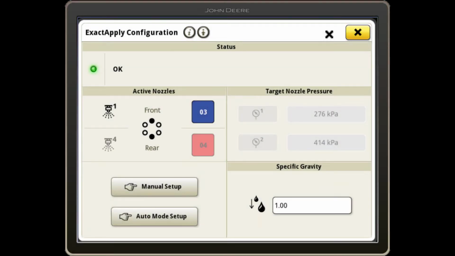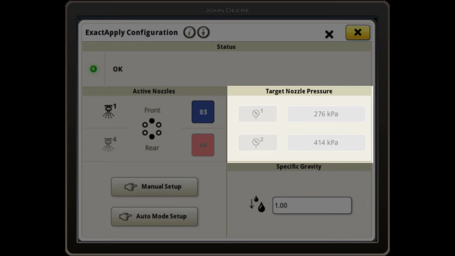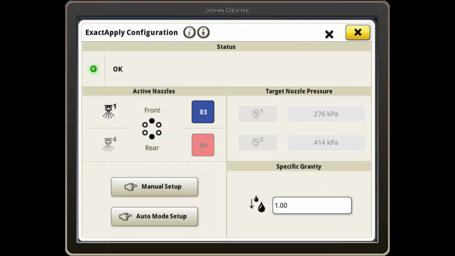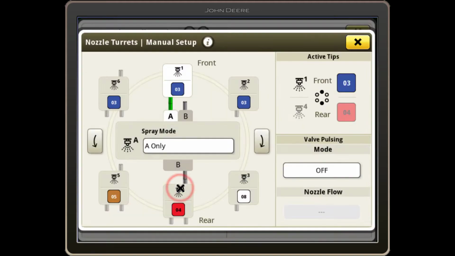To the right, we can see the target nozzle pressures. These are currently greyed out, indicating that the system is currently configured to run in a conventional pressure-based spray mode, where pressure is increased as a result of increased speed. To make a change to the nozzle configuration, select the Manual Setup button.